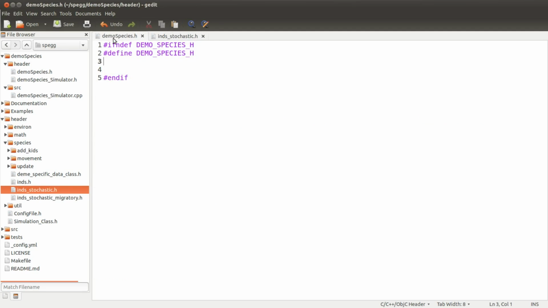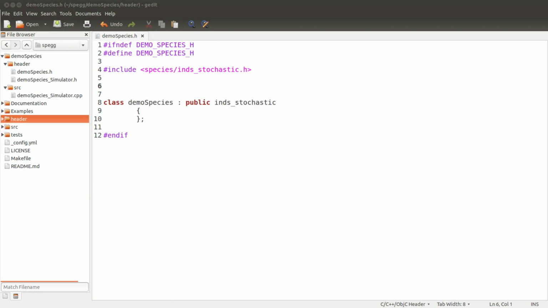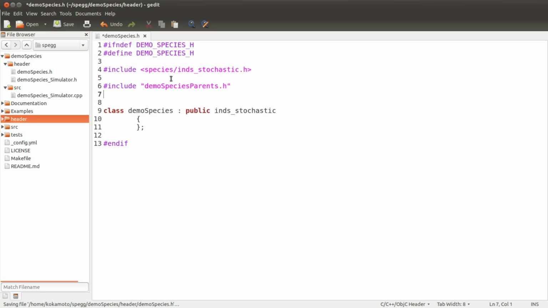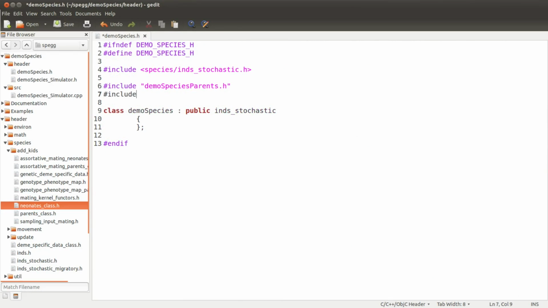We'll use the inStochastic class as our base class from which the demo species object will inherit. I also want to anticipate two further classes at this point that we will make use of. First, we will be needing a class that keeps track of which individuals among our demo species are going to be parents. We're going to call this class demo species parents, and so we will need its header file demospeciesparents.h. However, we'll hold off for now on defining this class. The next class we'll need is a class that will be in charge of managing the offspring, including determining their genotypes. This is a generic SPEGG class called neonates class.